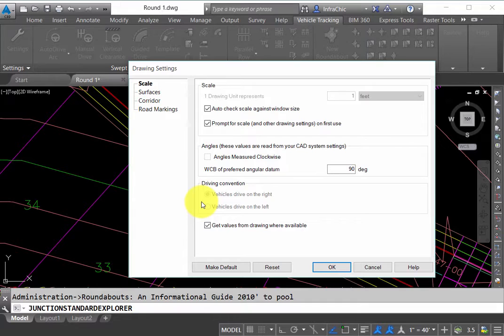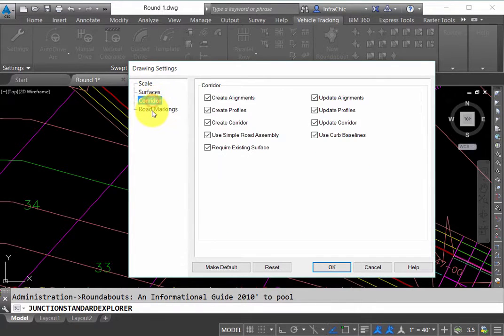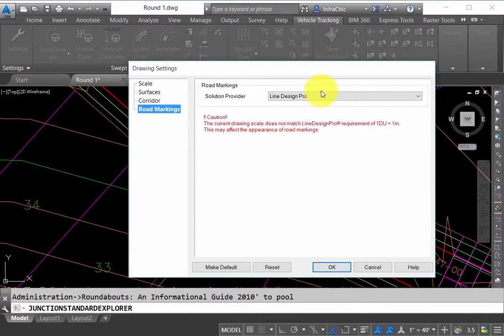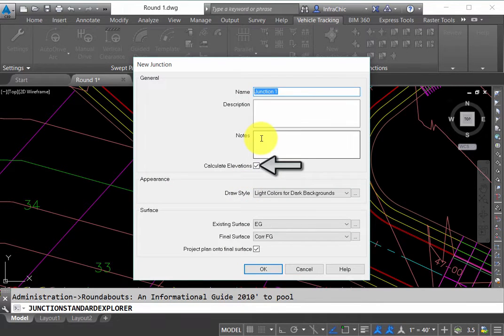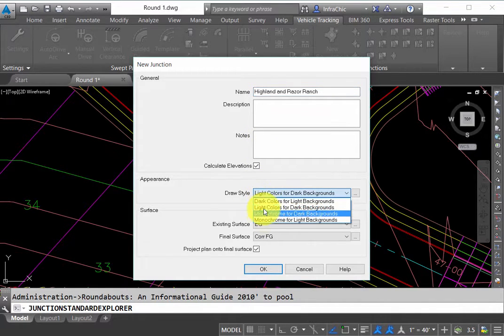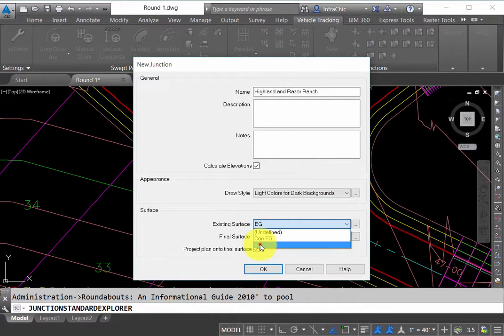Next, in the new junction dialog, you need to name this junction. Keep in mind that what is set as the name here is what will be used when it generates the corridor for this roundabout. Name this junction Highland and Razor Ranch. Calculate elevations should be selected already, and you can change the draw style for the roundabout from the drop-down here. Make sure the surfaces below match. Existing surface should be set to EG, and final surface should be set to Core FG. Also, make sure that Project Plan onto Final Surface is selected. Finally, click OK.